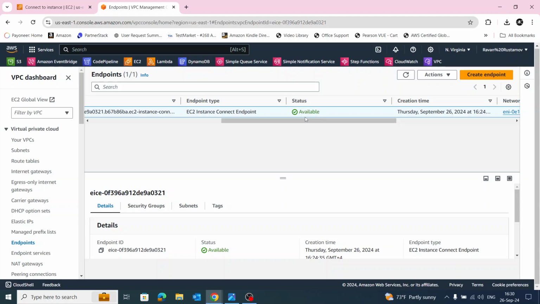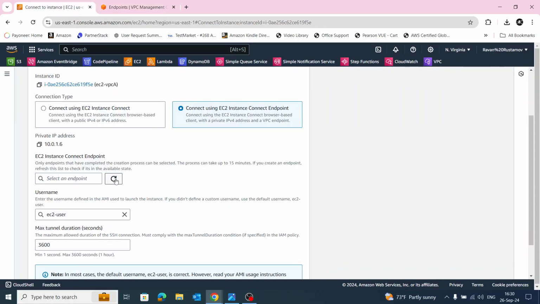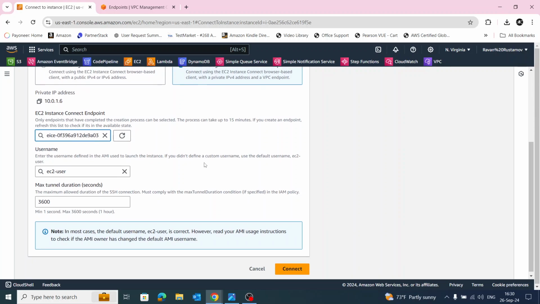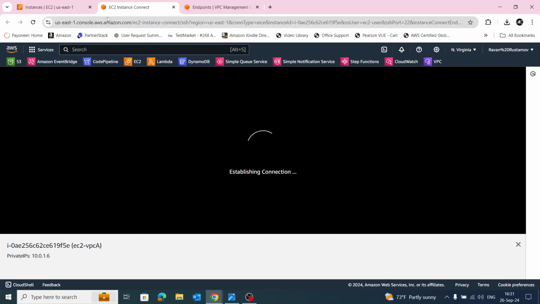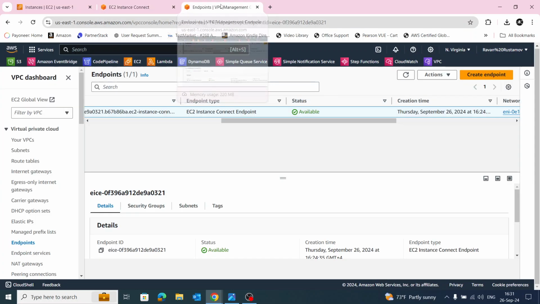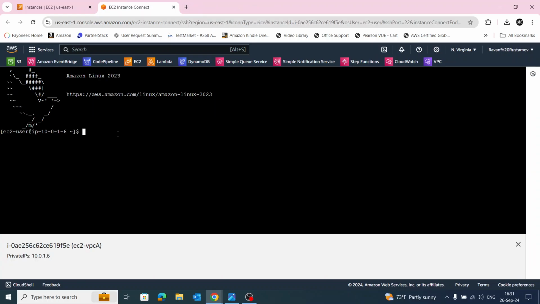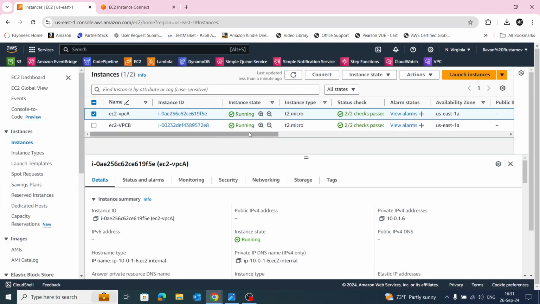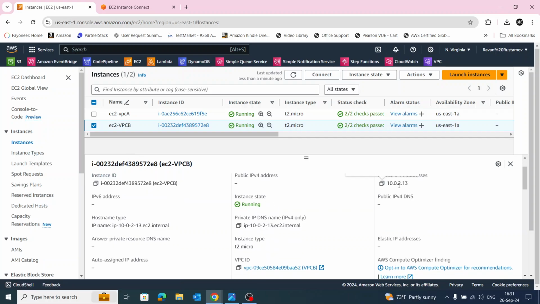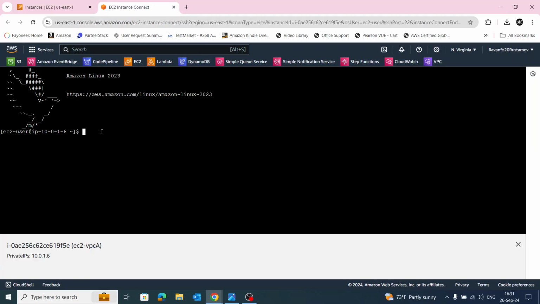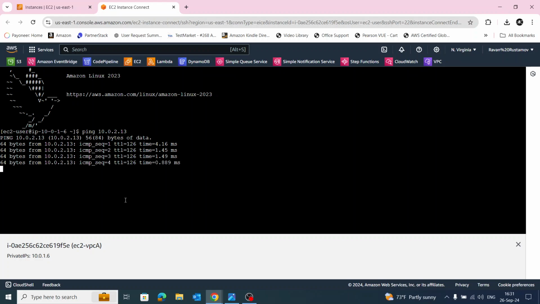Our endpoint is available now. We will refresh, select, and click connect. Okay. The private IP here is 10.0.2.x. Ping. Yes, all is done. Our transit gateway works. All is done.